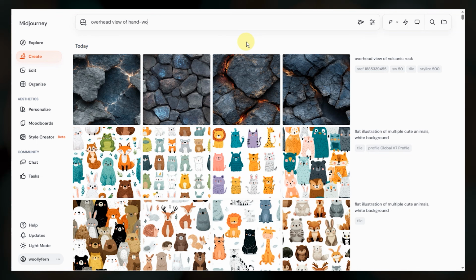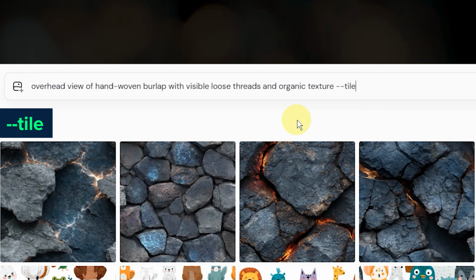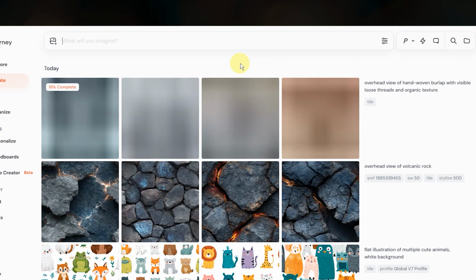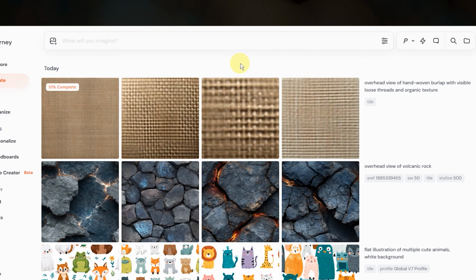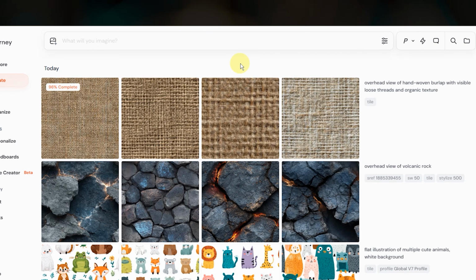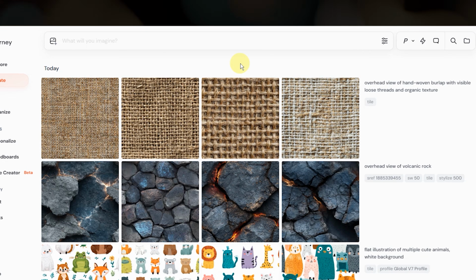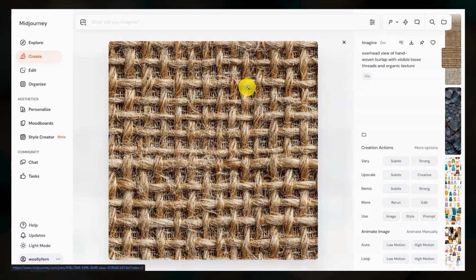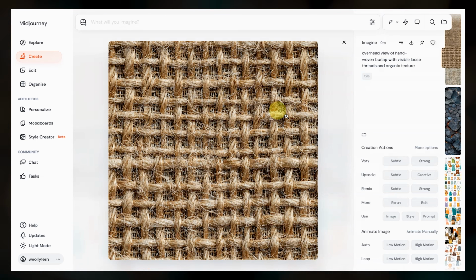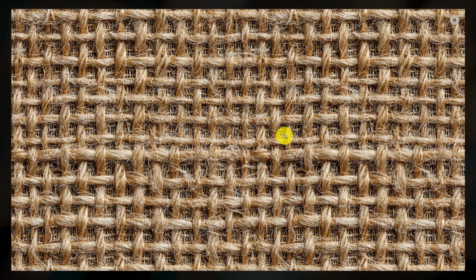Midjourney has a tile parameter, which you can add to your prompt by including --tile. This tells Midjourney to create an image that can tile seamlessly, meaning the edges match up perfectly when placed side by side. It works with any aspect ratio, but I think square images are the easiest to work with. And once you create your image, you can click on it to preview how it looks as a seamless pattern.